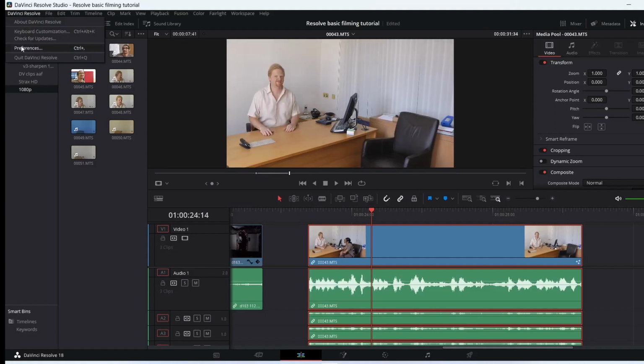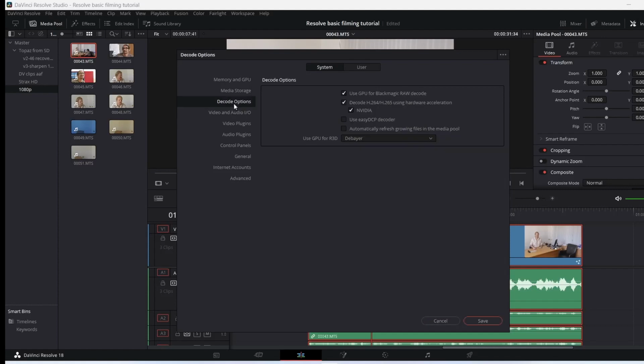Another very useful thing in the full version is up here under Decode options.